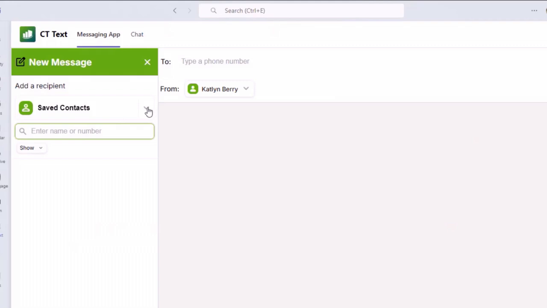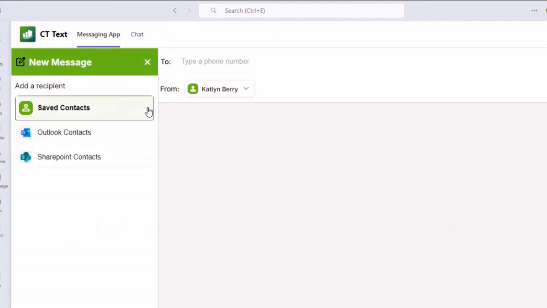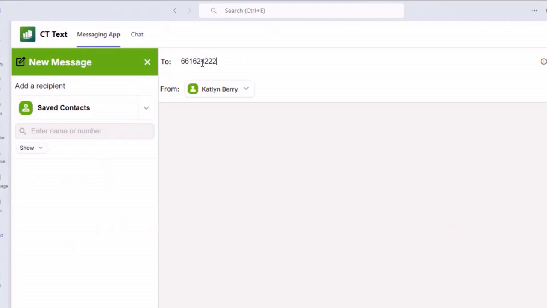Now, we do have different contact options and groups, and I'll go through those in just a minute, but it's going to enable you to search through those contacts. If I just go ahead and type a phone number, I'll be able to see that show up here. Now, all you need to do is type in the phone number.